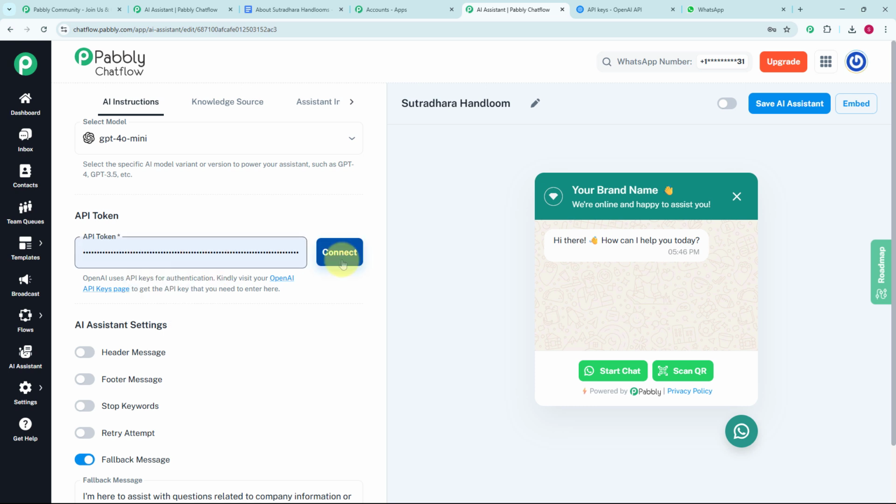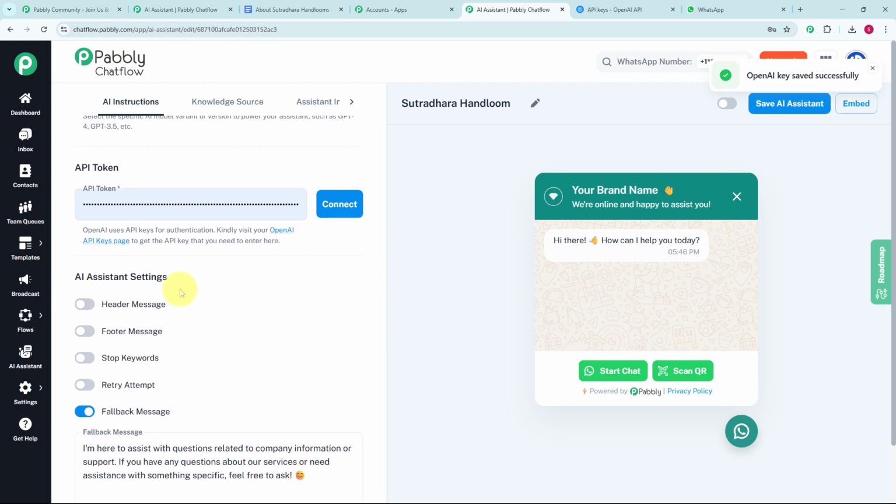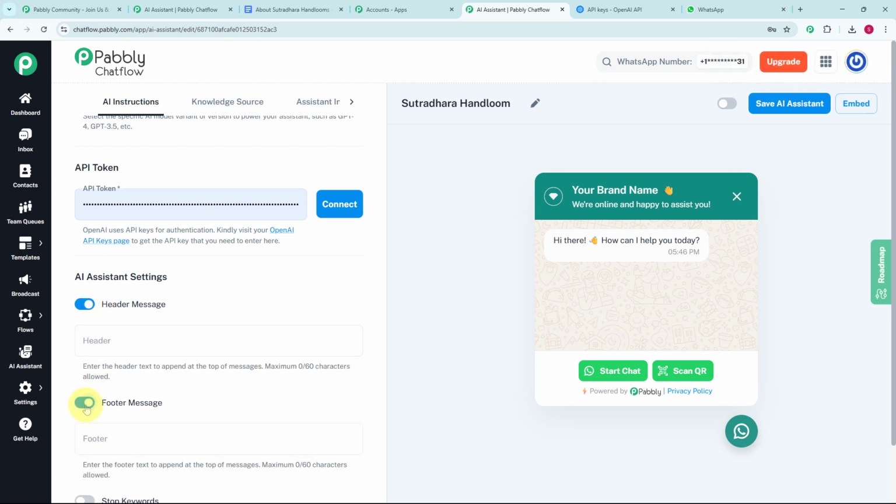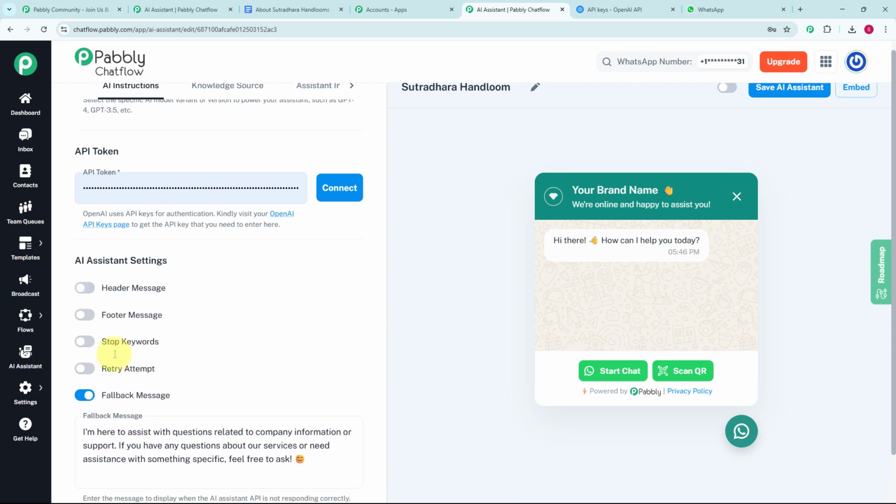Now you just have to simply click over this connect button, and you will get this pop-up that is OpenAI key saved successfully. Now let's move on further, and here we are getting the AI assistant settings. So you can manage some of the AI assistant settings over here. So if you want to provide a header or the footer message, you can simply enable it and enter the header or the footer message, but I am going to keep it as the disable.